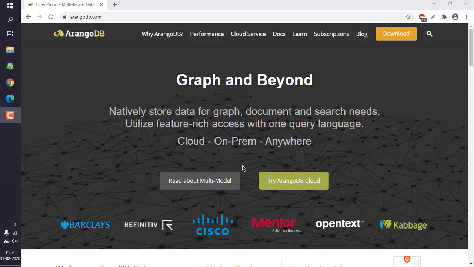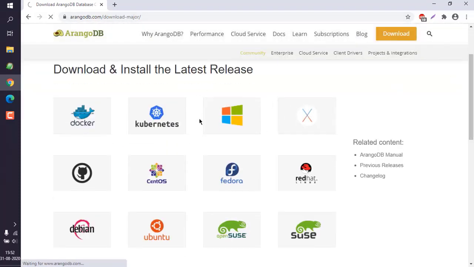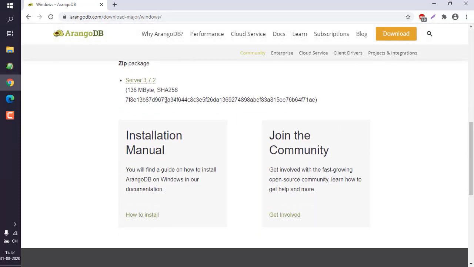Okay, so for that we go to arangodb.com, then click on download. Now for your operating system, I assume that you have Windows, where you can install this community edition. Now here choose the operating system. In my case it's Windows, so I'm going to click on it. There are two options here, one being the installer and second being the zip file. The zip file is what I have downloaded.